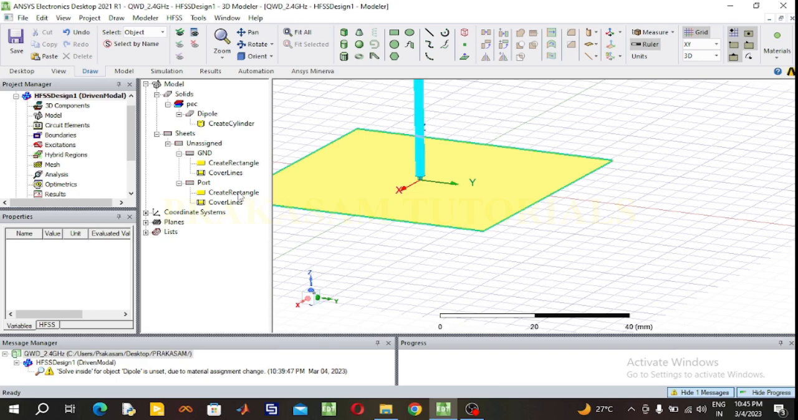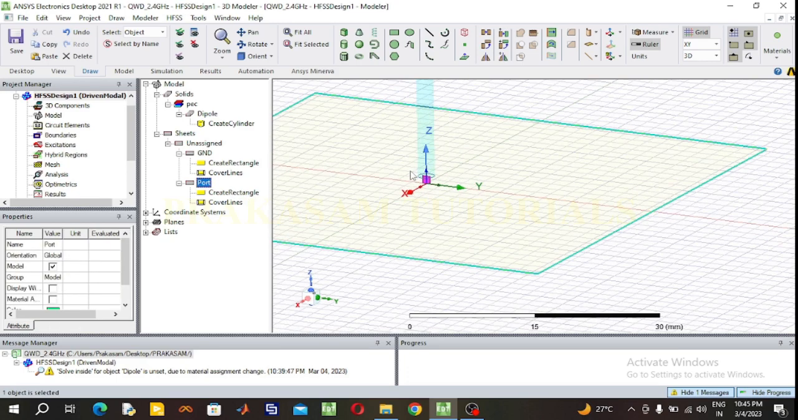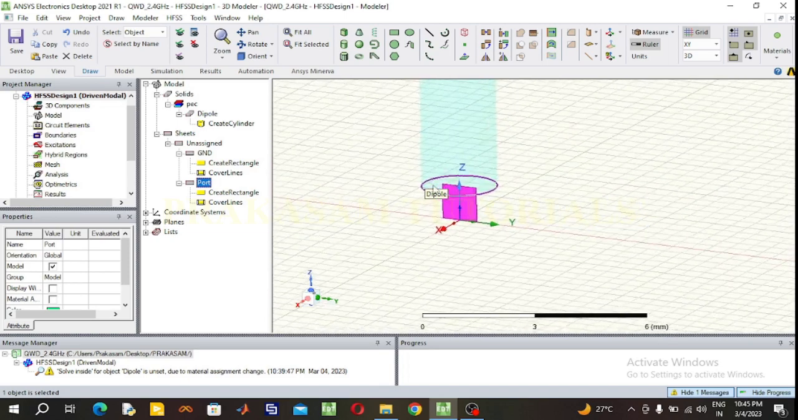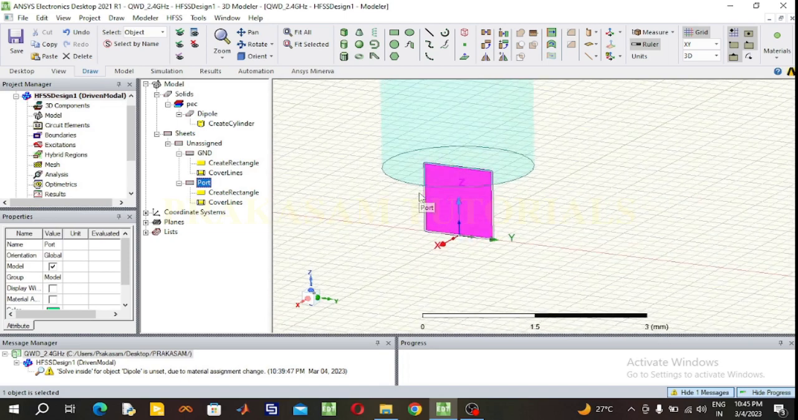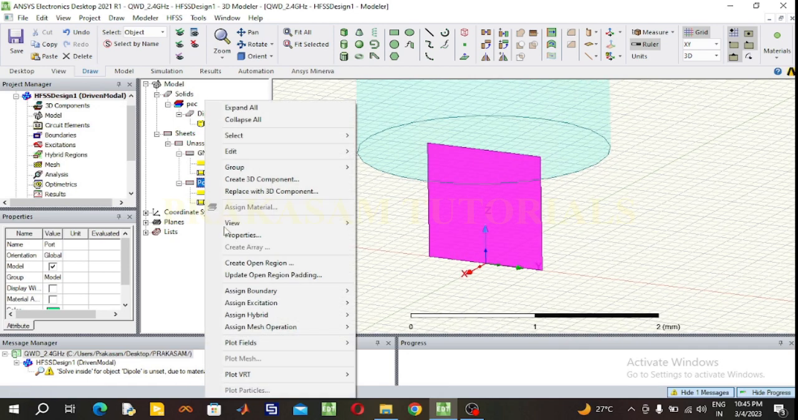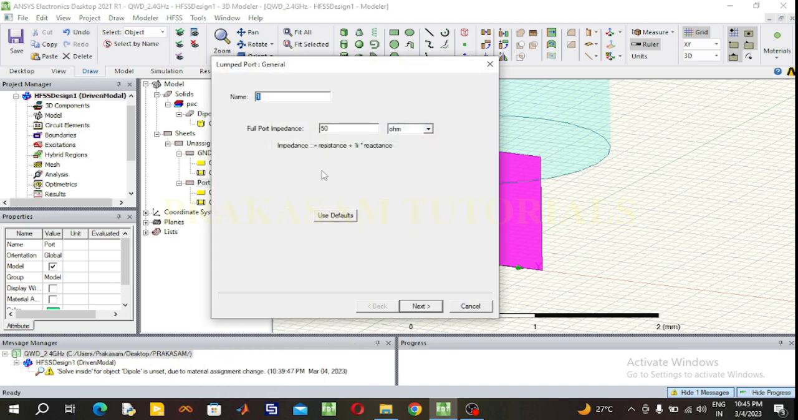Right click on the port, select the port. Right click on the port. Go to assign excitation, select lumped port. Now the full port impedance is 50 ohms.